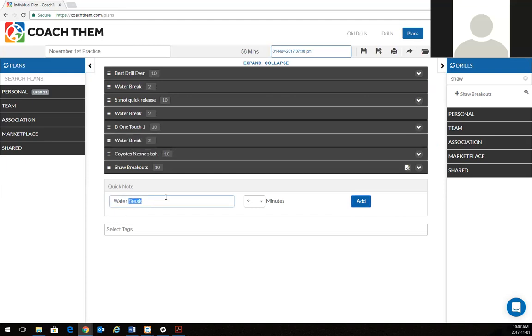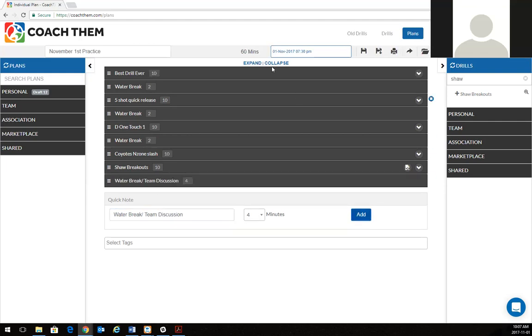What you can do on top of this is add in another note. So I'm going to add in a team discussion. So we'll do water break / team discussion. I'm going to add this for 4 minutes. We're going to do this right at the end of practice. So 4 minutes, I now have my total time at 60 minutes.